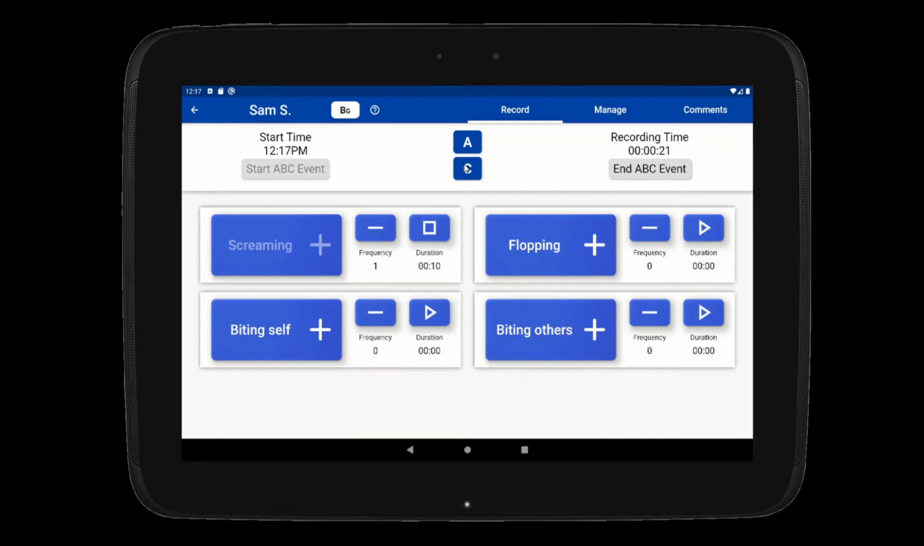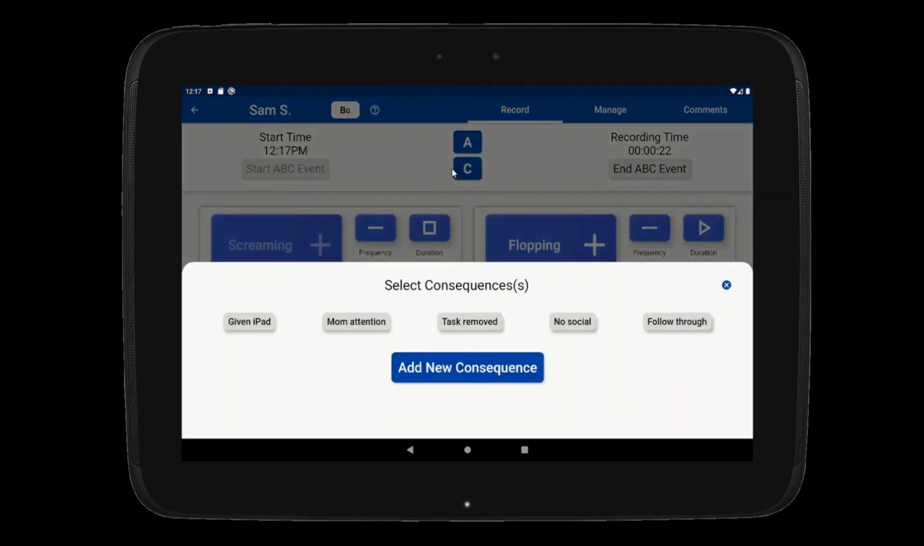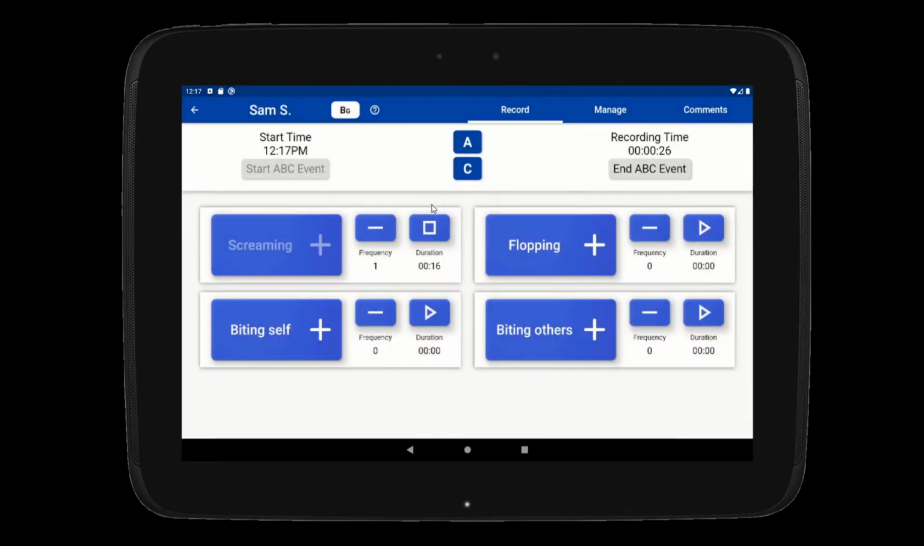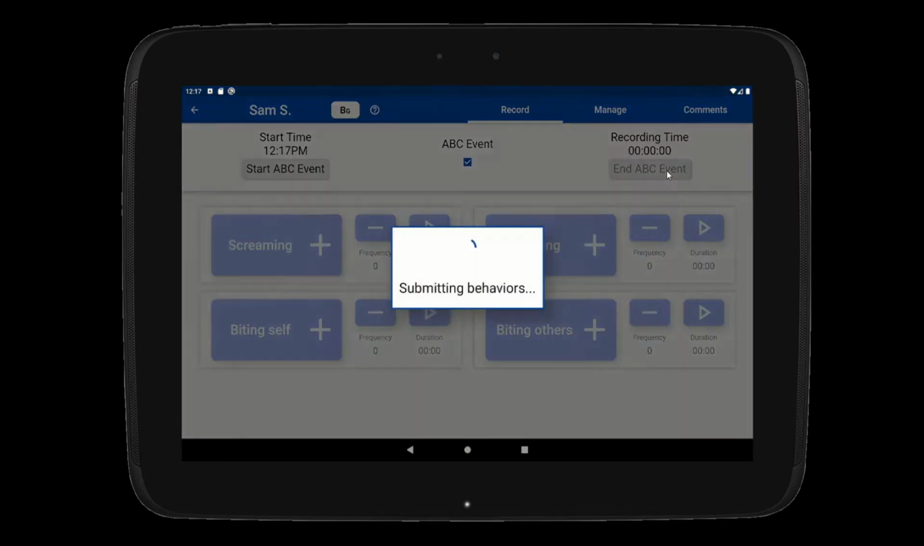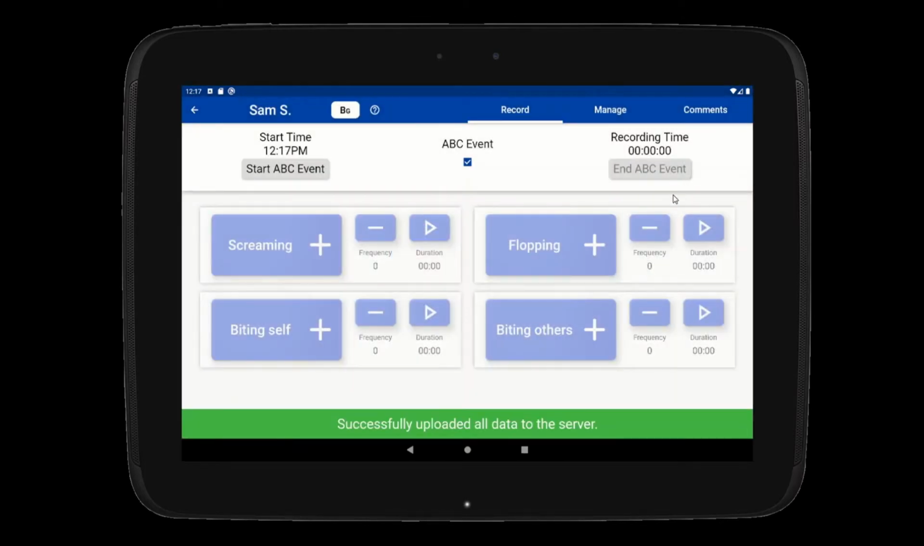Assuming the consequence is Mom returns and asks what's wrong, I can press the C button and record this consequence of Mom attention, then click the small X to return to the ABC event recording page. If Sam has now stopped screaming, I can press the square stop button on the screaming panel to stop recording duration. I then press the End ABC Event button to end that ABC event.